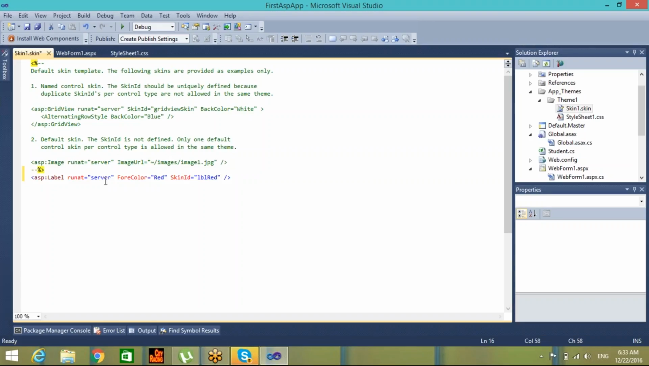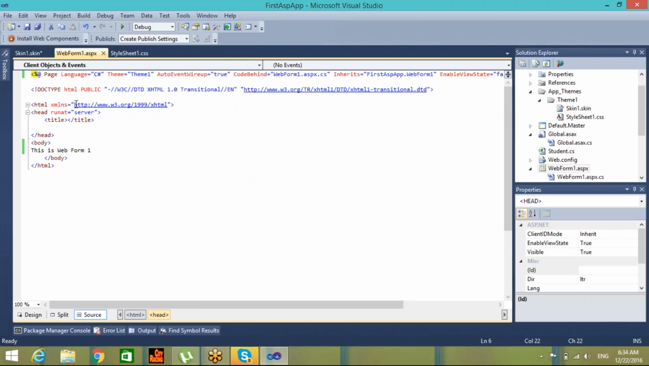its unique identification is the skin ID. So skin ID is the unique property. If you want to create multiple, we can create multiple skin IDs as well. For example, if you have two labels you want to apply, you can provide a different skin ID for each and use them in our file. Same formula, we need to go to WebForm1 and apply Theme equals Theme1.